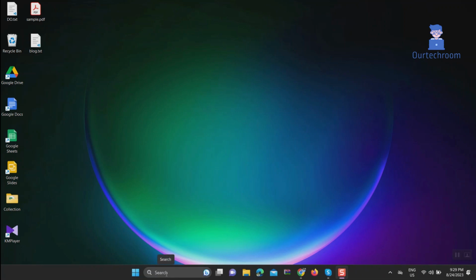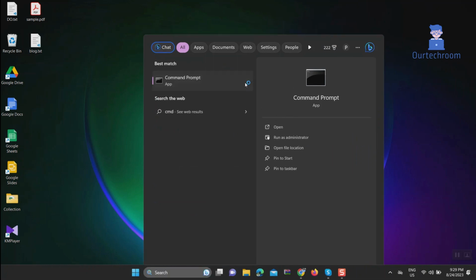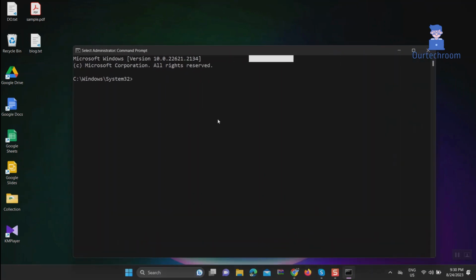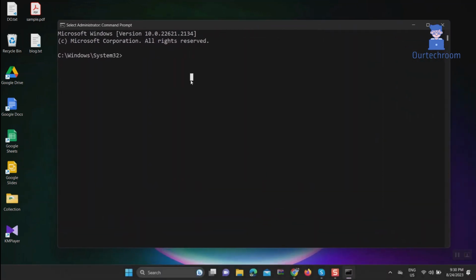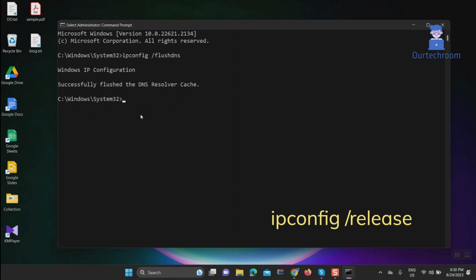Go to search and type CMD and right-click on CMD from search list and click on Run as administrator. Click on Yes if you get a pop-up. Here type ipconfig/flushdns as shown here, and press Enter. This will flush the DNS cache, which is a temporary store of DNS records. Sometimes DNS cache can be corrupted and this can prevent websites from accessing.